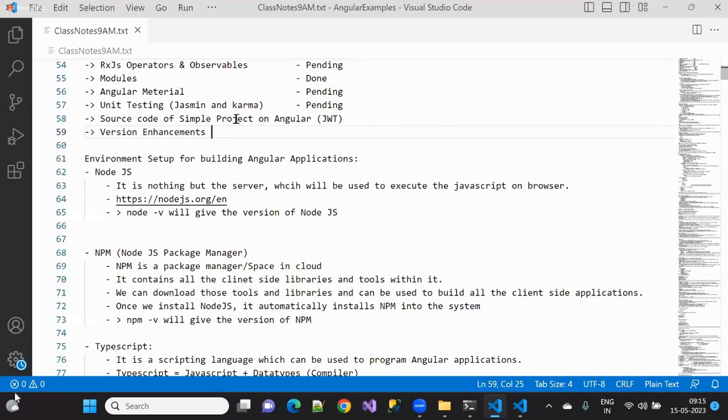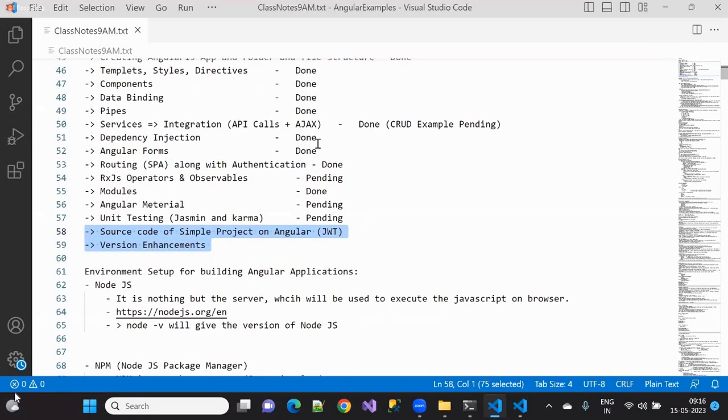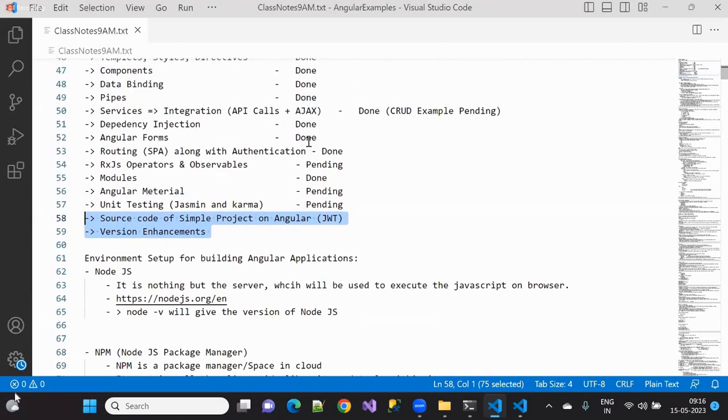Okay, so this is how it is going to be. This is what I have given, as I promised, so that we will be understanding. And this project, I will share the source code with you directly, don't worry. And version enhancements, it's okay. Now the pending concepts are what?